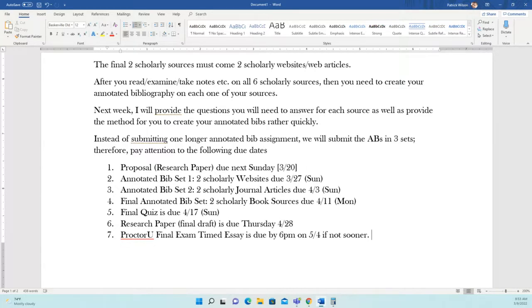7 assignments left. And a good chunk of them deal with this research paper project. You have your proposal, which we talked about in my previous video. That is due next Sunday on the 20th of March. The first set of annotated bibs, which is your 2 scholarly websites, are due Sunday, March 27th. Your second set, which deals with 2 scholarly journal articles, are due Sunday, April 3rd.